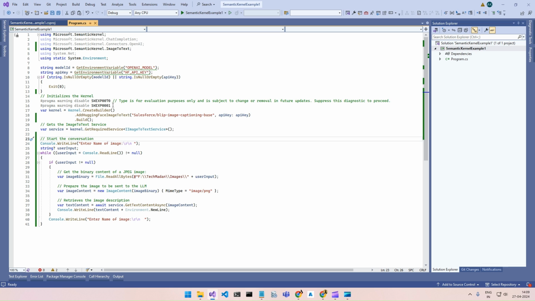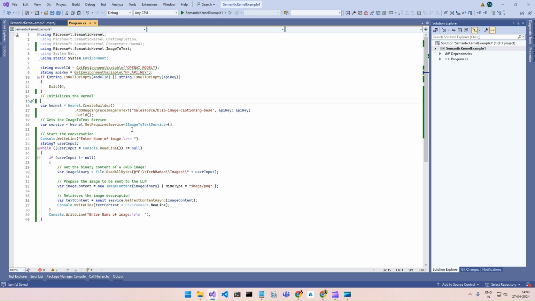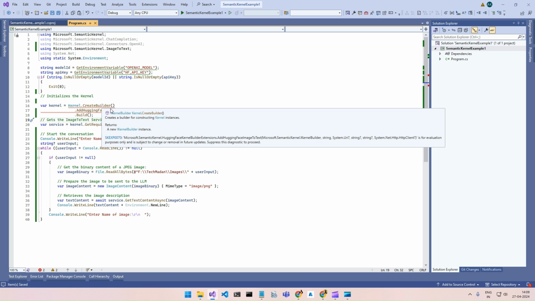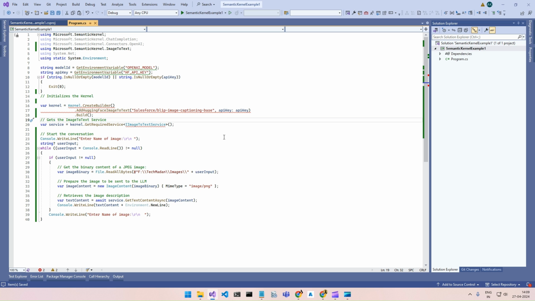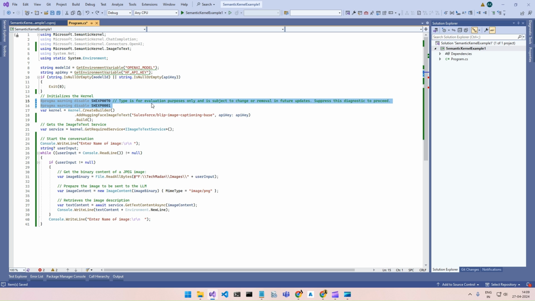The next thing is we have to suppress these errors or warnings, because this is in preview mode and things can change in future. If we don't add this, then it will just show the errors and warnings here. So I just suppressed these errors. And then we will get a required service from the kernel, the image to text service, and the rest is regular.